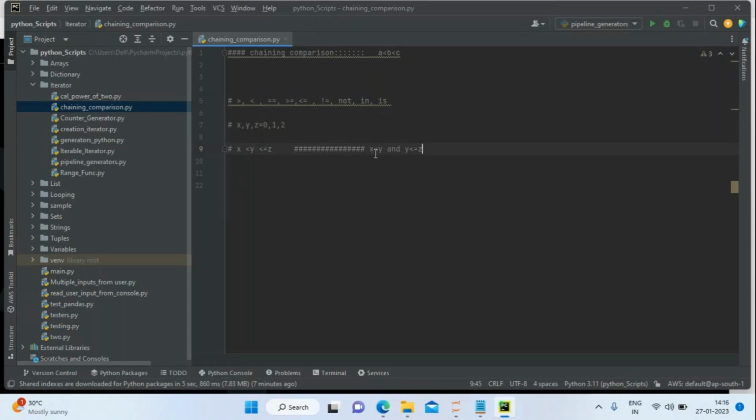This is how you would write it in other languages, using an and condition, but in Python you can write it like this to evaluate multiple conditions. First you check x less than y. If the condition is true, then only it will evaluate y less than z. If the condition is false, the z value will not be evaluated, which means z will not be compared with y.